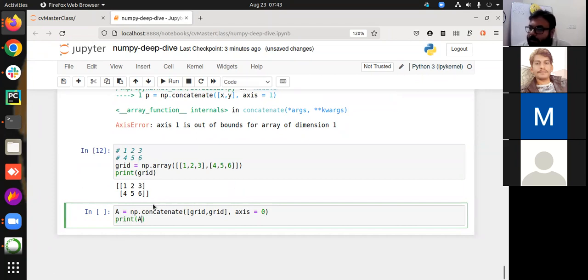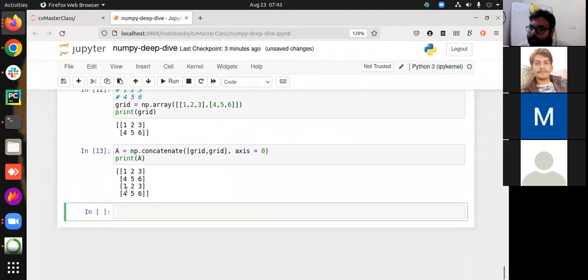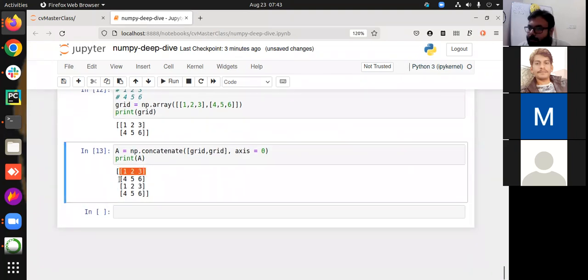So what do you think A will be? It will be 1 2 3, 4 5 6, and then 1 2 3, 4 5 6. Is it okay? The elements of axis 0 are concatenated.